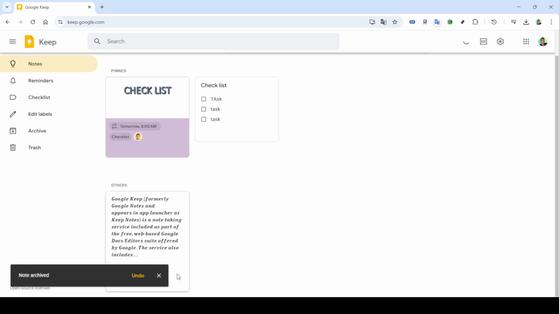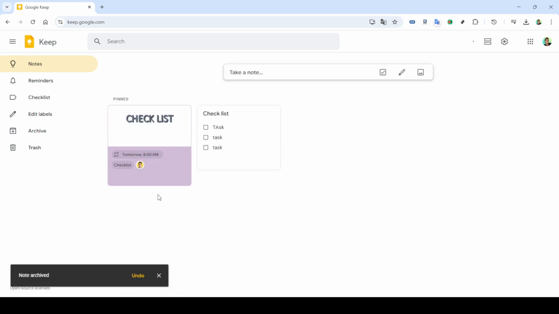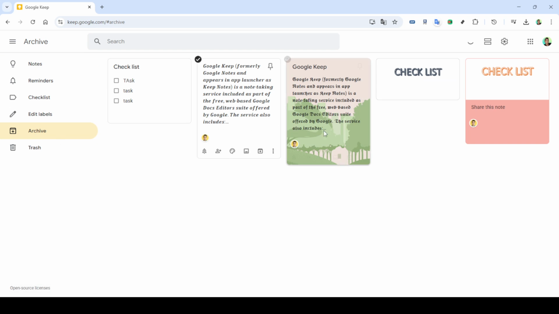Once you've pinned the notes you want quick access to and archived those less critical, you'll notice your Google Keep homepage looks more streamlined. This organization process makes it significantly easier to focus on your most important tasks without getting distracted by a cluttered space.